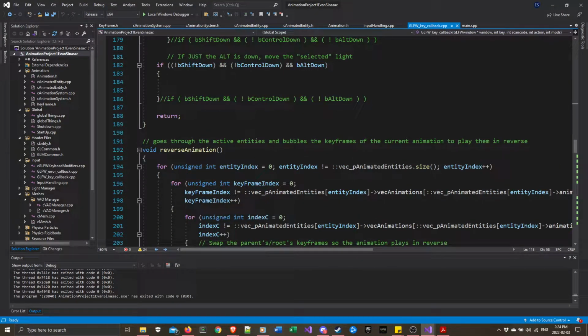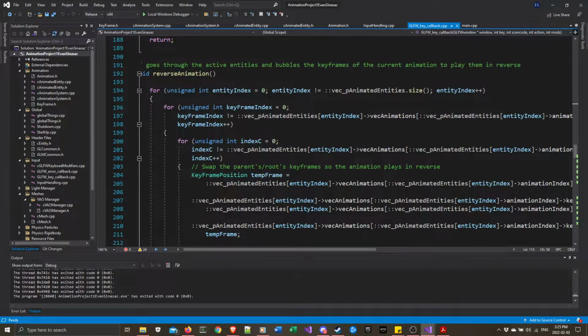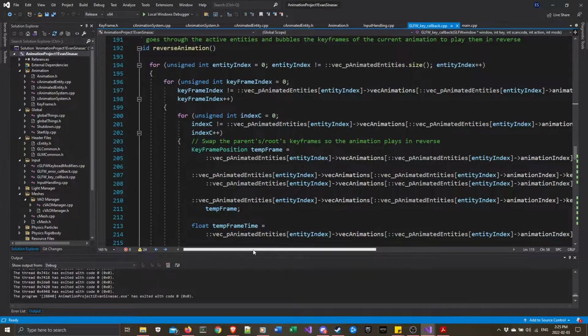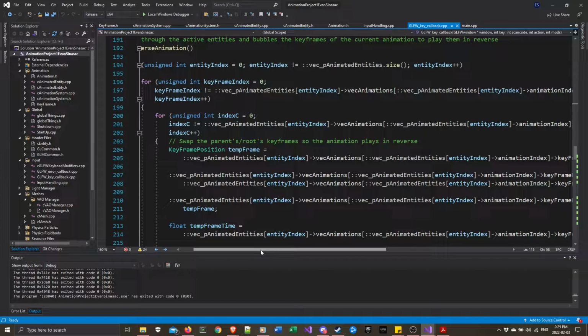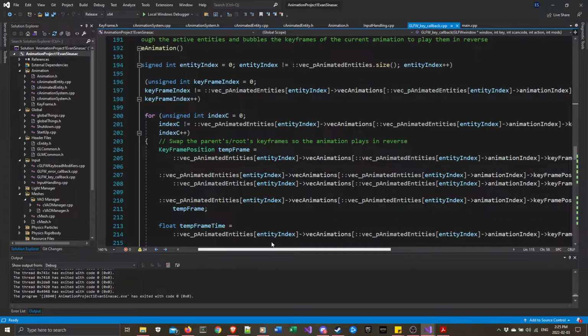So the reverse animation goes through active entities and bubbles the keyframes of the current animation to play them in reverse. So three nested for loops. The first one is to go through the list of entities. The second, no, it should play all of them.